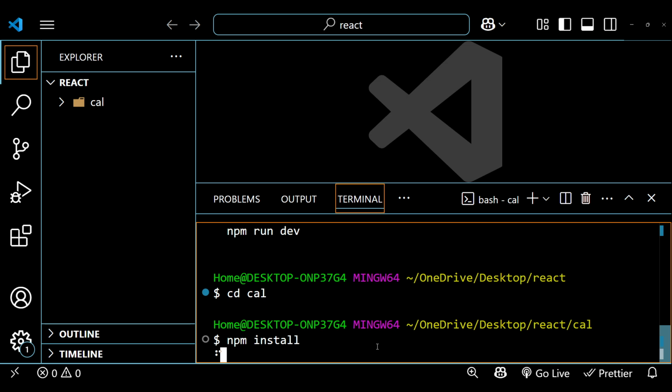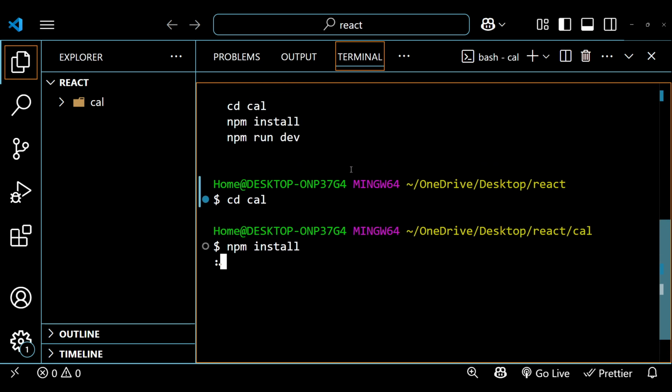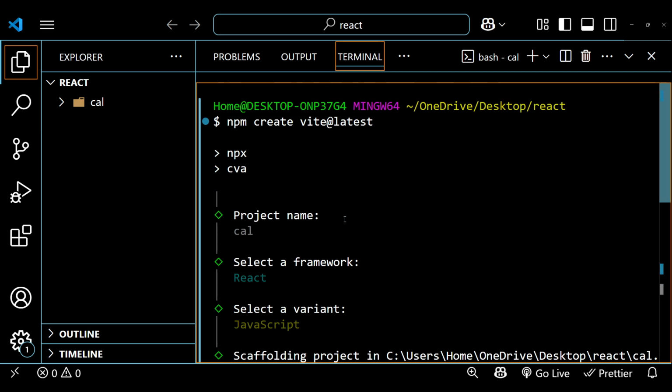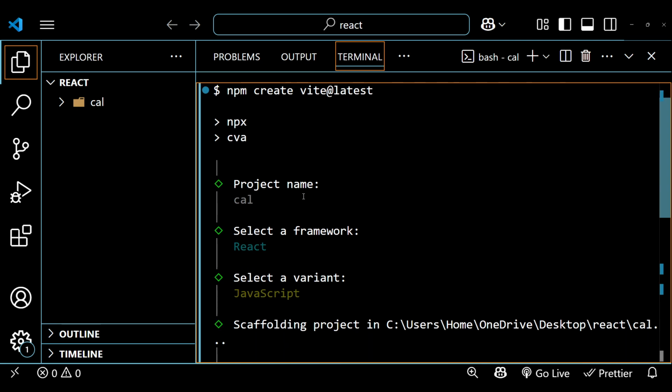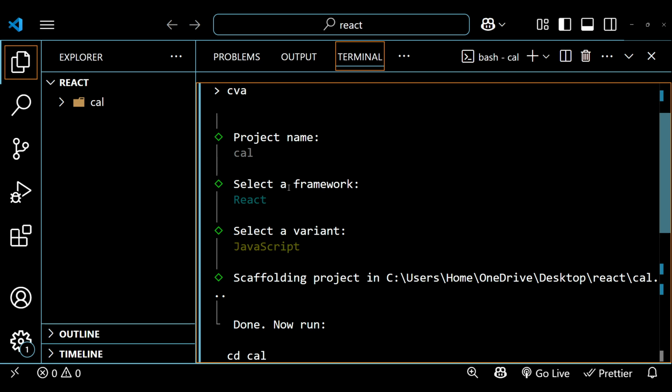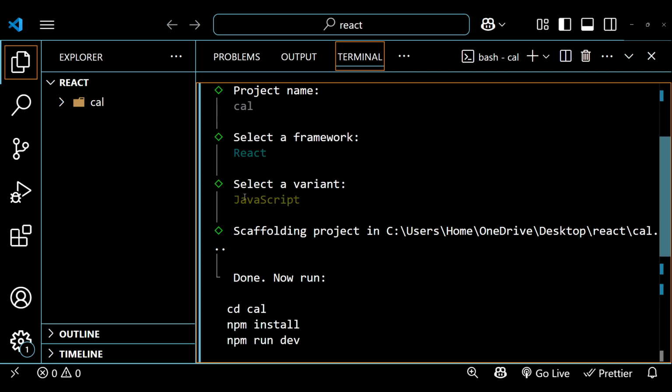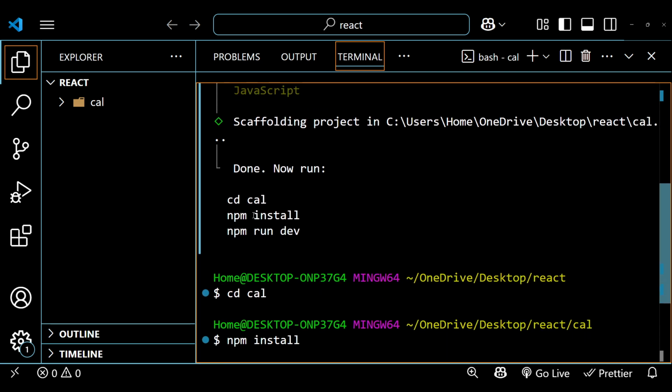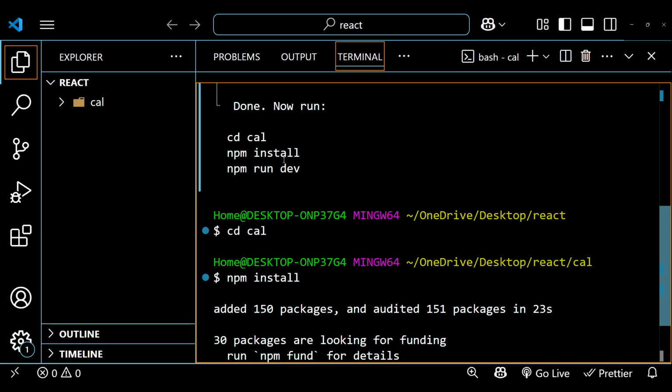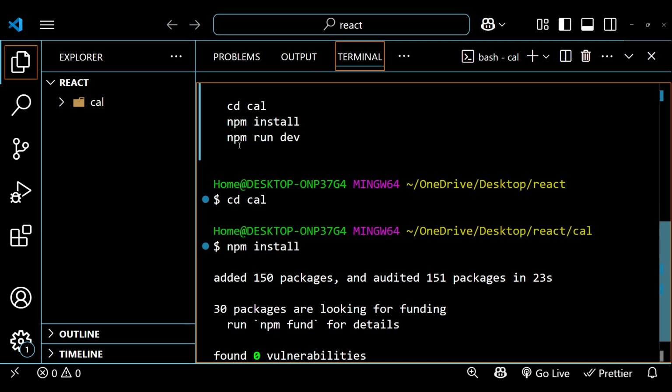That one will take a bit of time, itachukua muda kiasi. Ngoja reload. So unafuatilia tu the process, npm create vite at latest, and then project name, the name anything unahitaji, and then choose React, and then JavaScript, and then cd in, cd to your project name, and then npm install, and then npm run dev.